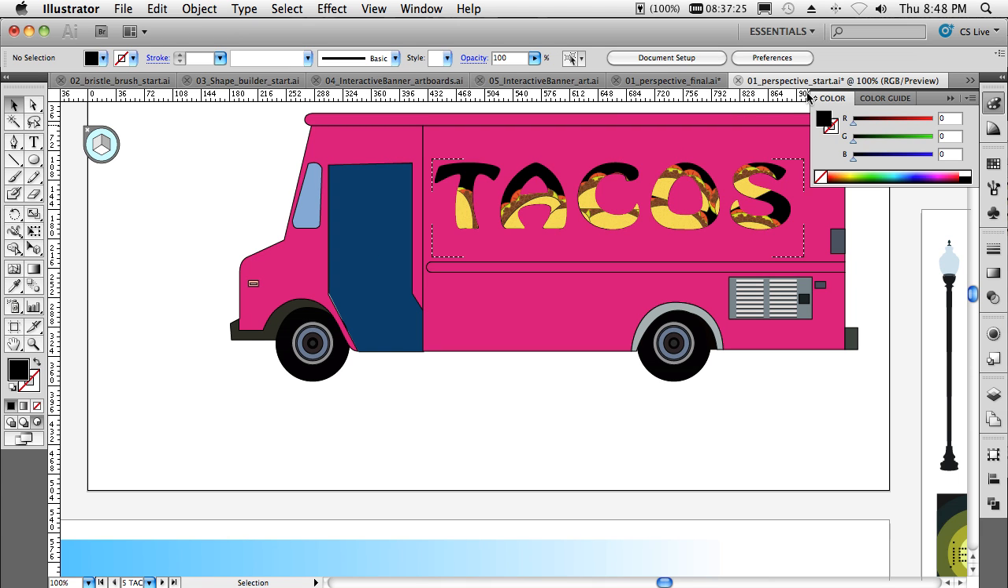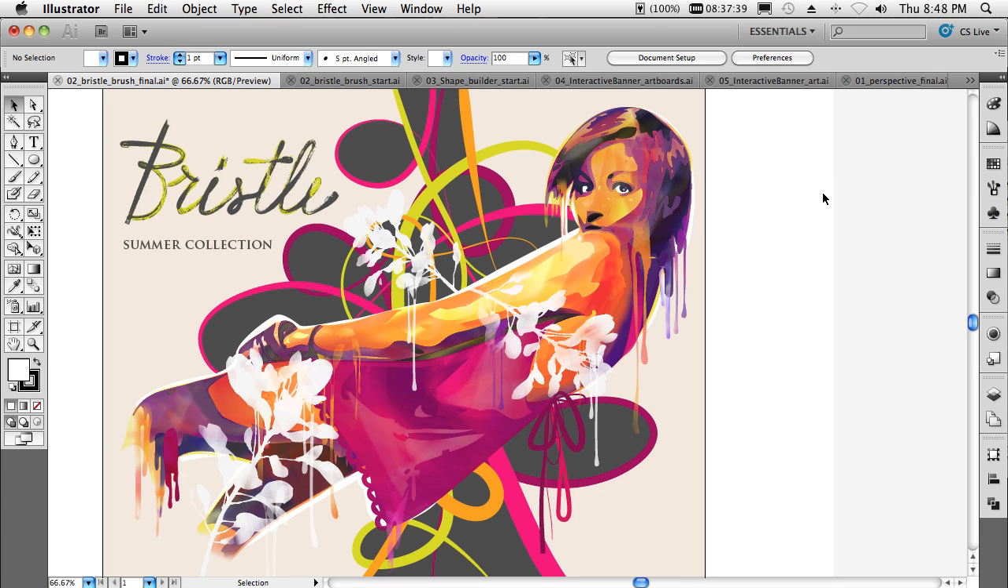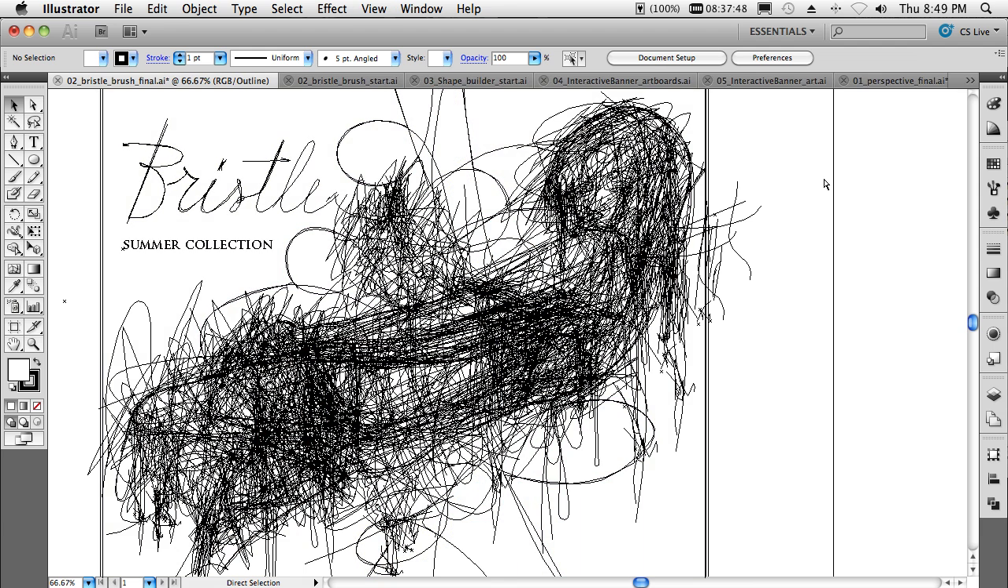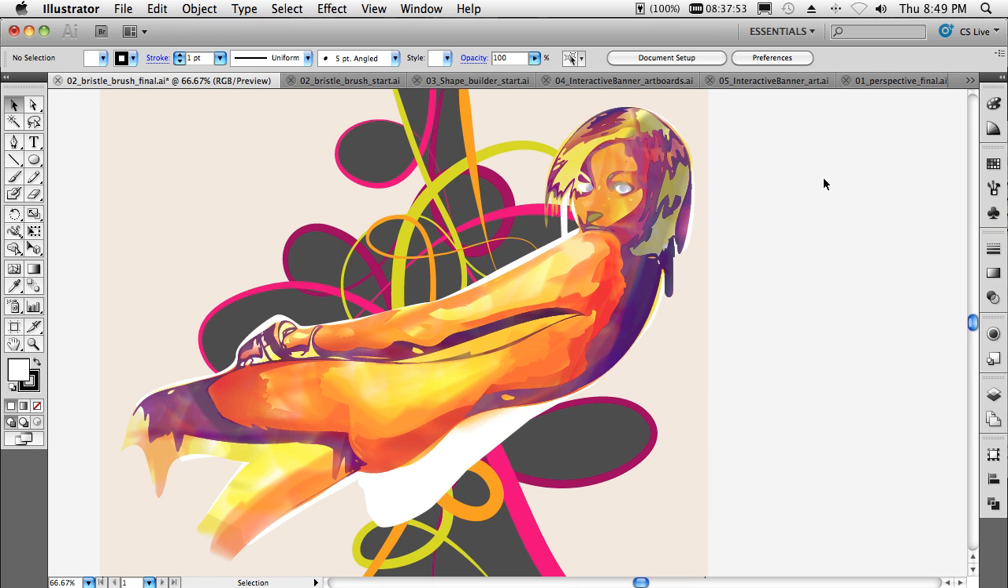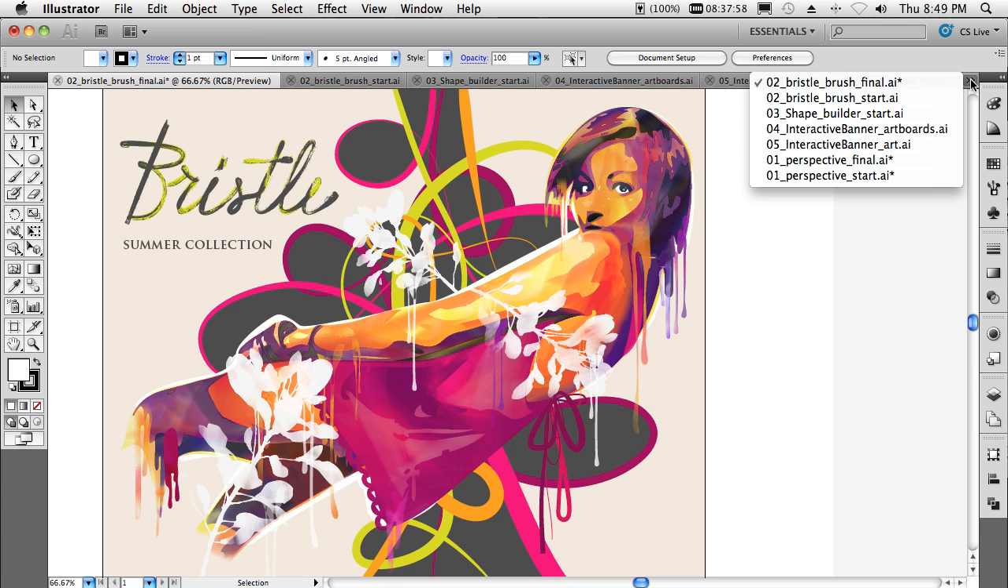All right, so next, let's go ahead and switch over to our bristle brush technology. Photoshop has some great painting technology, and so does Illustrator, but more from a vector standpoint. So we'll go to our bristle brush document, and as beautiful as this looks, like it's all painted effects, there's not a single pixel in this document. This is all 100% vector. So how do we get these beautiful vector illustrations and painted effects? Well, again, we use our new bristle technology.